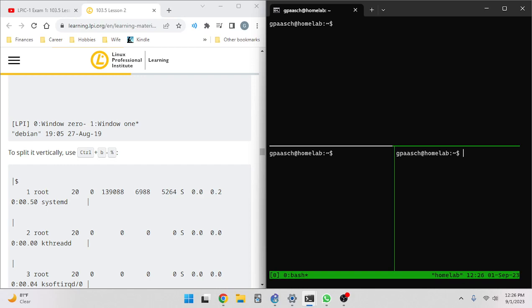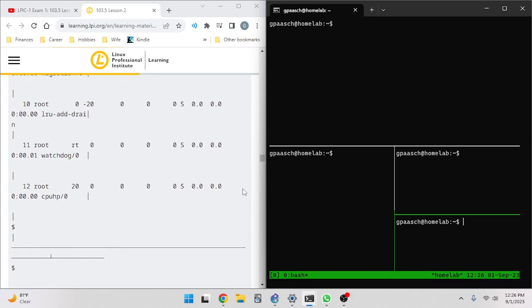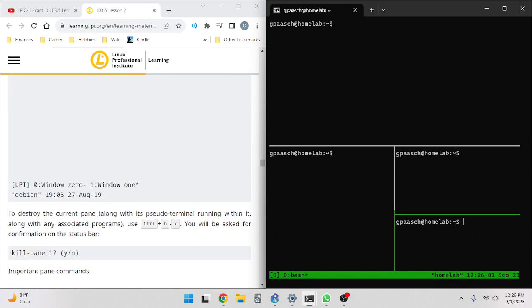Okay, and then we'll split this one horizontal. Okay, there we go. So now we can do Control B and use the arrow keys to, oh, I guess you can only hit, oh, every time you do it, you have to hit Control B first, which is kind of annoying. Which is really annoying. Okay, well, but it works. Maybe you can hold Control B down and then, no, you can't. Oh, that's really annoying. Okay.